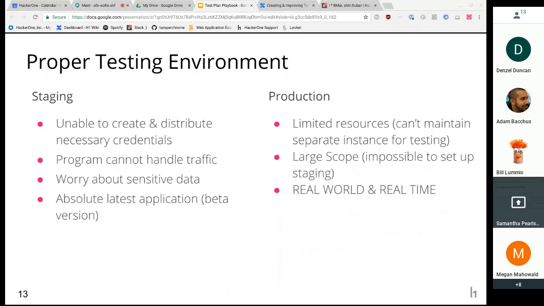The other means of testing would be in the production environment. So this is the live thing, if you signed on the internet and found it online. So basically, the two big reasons why production might be used would be if there's limited resources. So a company doesn't even have the means to maintain a separate instance for testing, because staging does take a bit of time to set up. And then the other reason would be if they have an extremely large scope and want all of their assets tested, even the ones that extend to different programs. It's really impossible to set up a staging environment with an extremely large scope that reaches farther than their platform themselves.